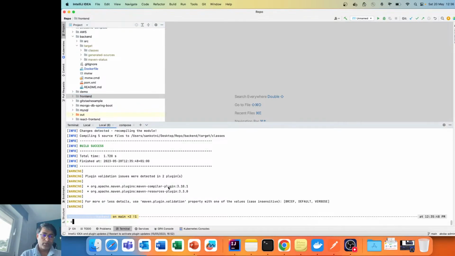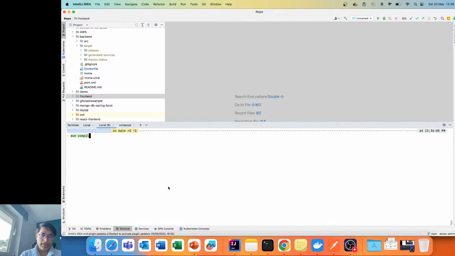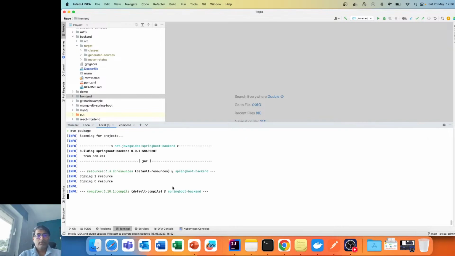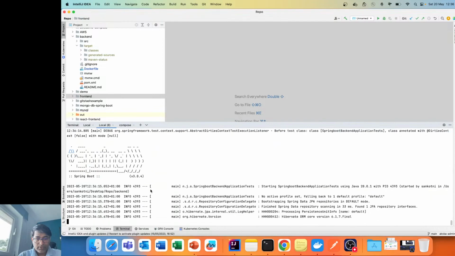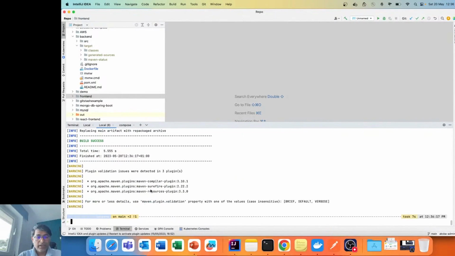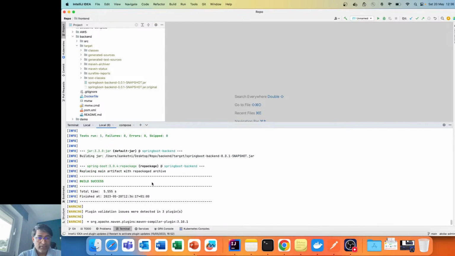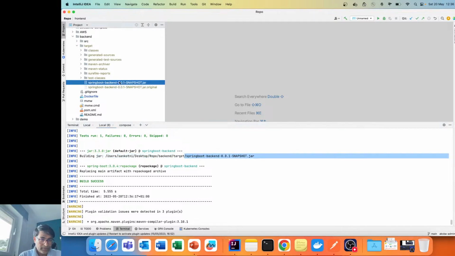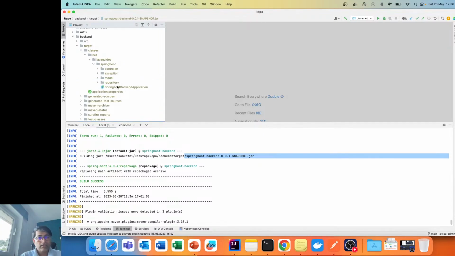Now I wanted to package it. The command is Maven package. Once you run package, the end product is the jar file. This is the jar file being built in this particular target location. If you see here, this is the jar file that has been created, meaning all the .class files have been compressed and zipped into a single file.